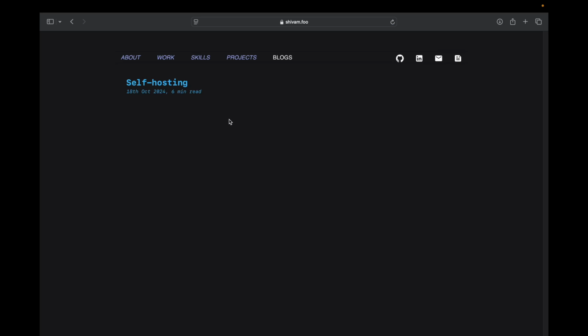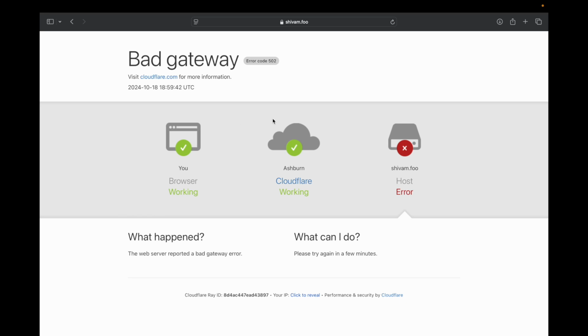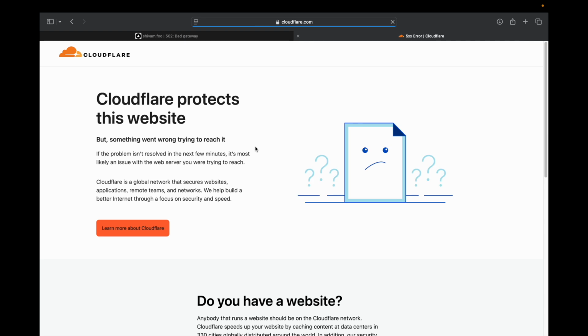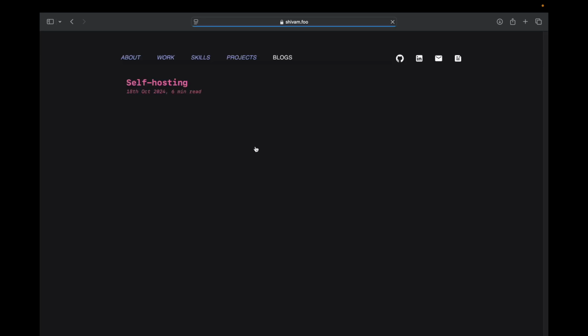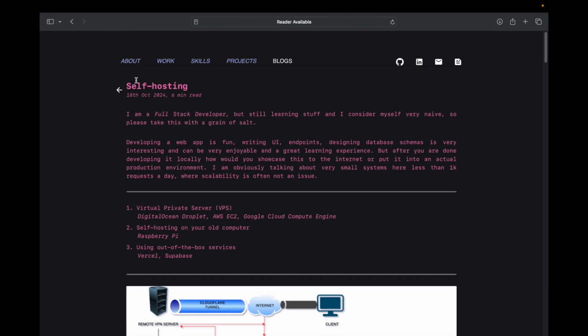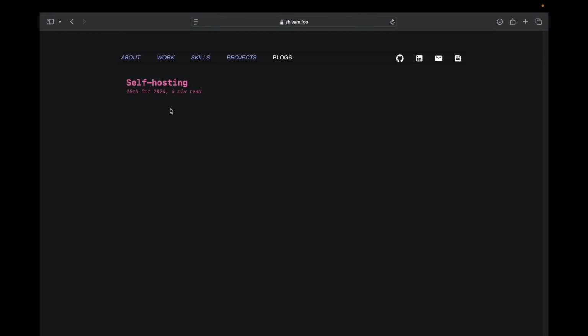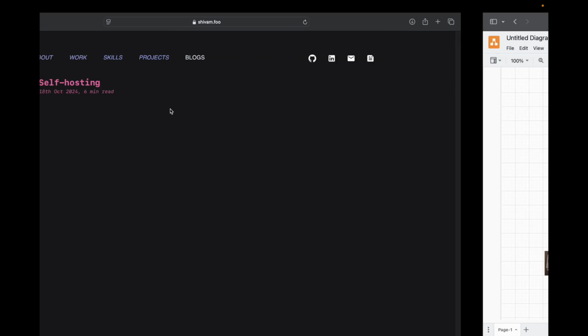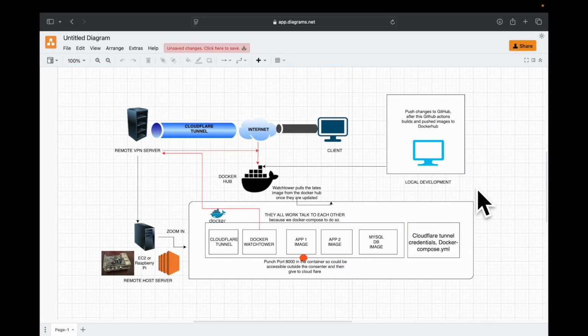If I go in here, it can take time. As we can see, this means the Docker Watchtower is taking down the containers and rebuilding it. Yeah, as you can see, now the changes have been reflected on the actual website. This is pretty cool, how you set up a pipeline where changes are easily reflected within a minute. So this is the visual representation of the diagram.